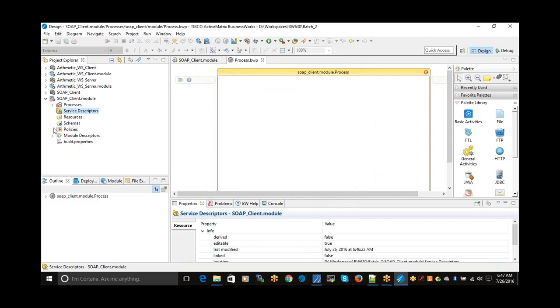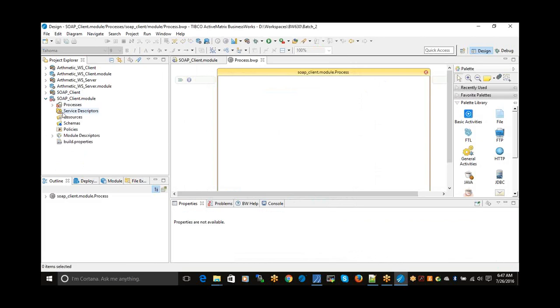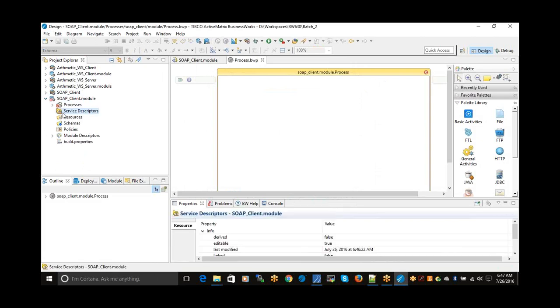Okay, to import any external web services into your project. Before that, you can see here, immediately after creating the project, you have some certain folders.